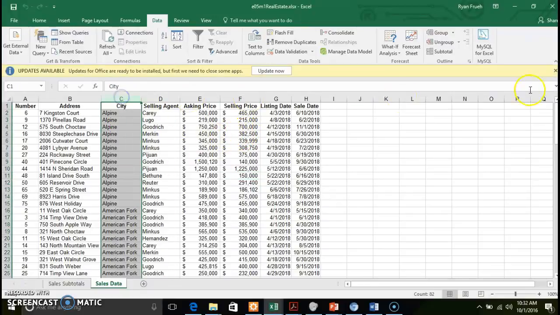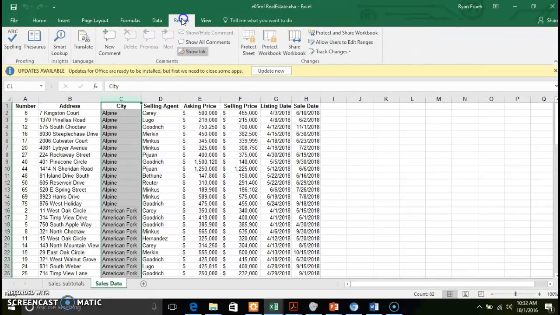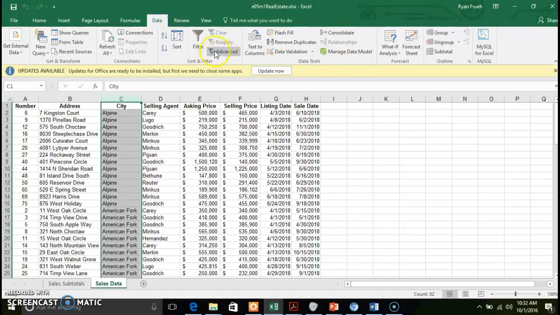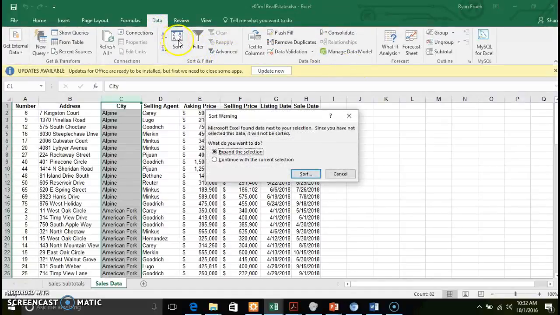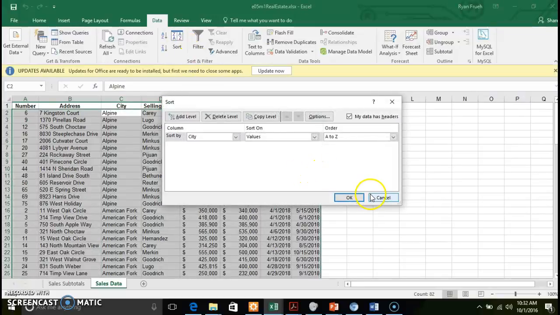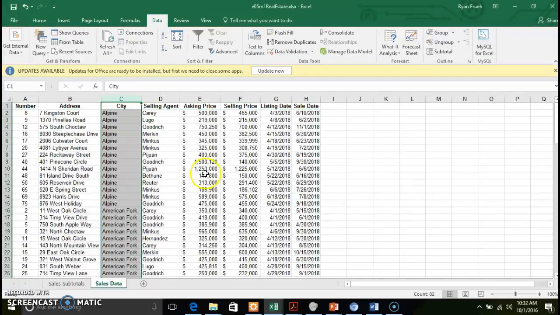And what I've already done here, and we'll go through the steps, is we want to sort our information, so we want to sort it by city here, and I've brought up our sort dialog box. We're going to sort by city, sort on the values, and alphabetically from A to Z. It's already sorted, but I want to go through the steps for that. So now what we want to do is subtotal this data.